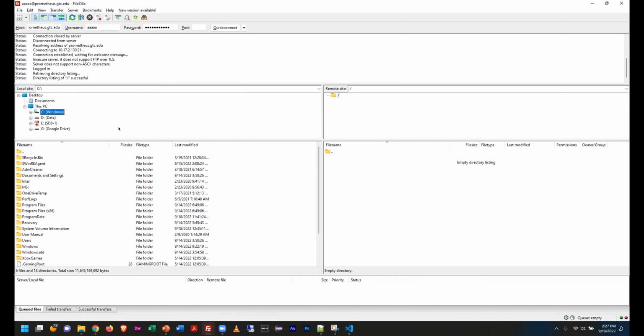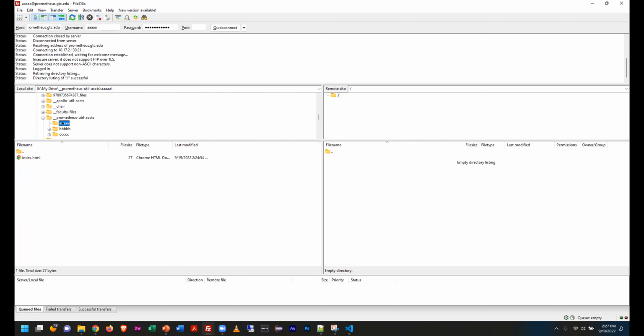In this case, I'm actually looking for my G drive. So I'm just collapsing some of these windows here, and I'm going to go to my G drive. I know where my stuff is located because, hey, I set this all up. There's my Prometheus, my A account, and I go in there and there's my file.